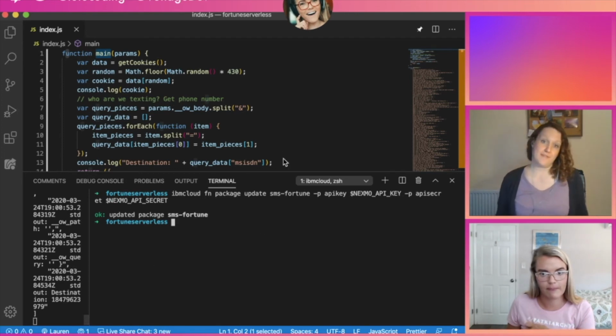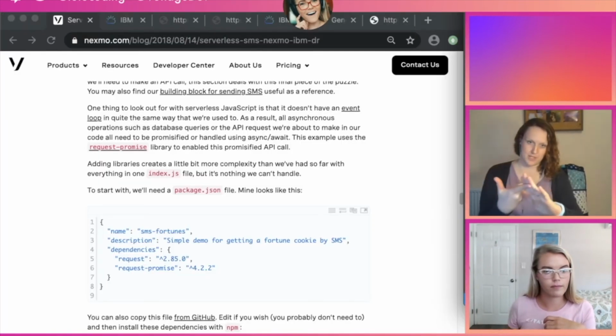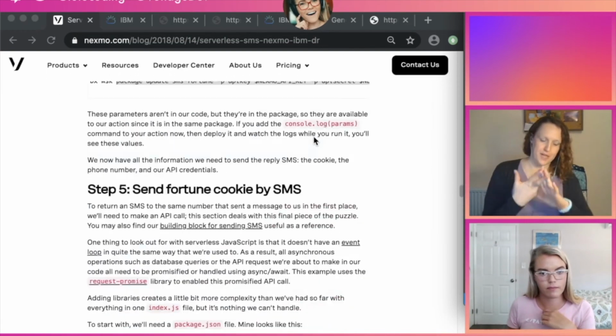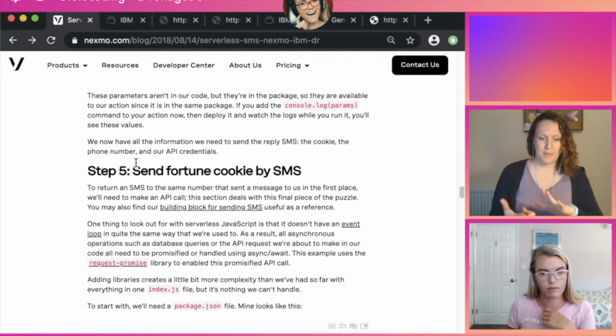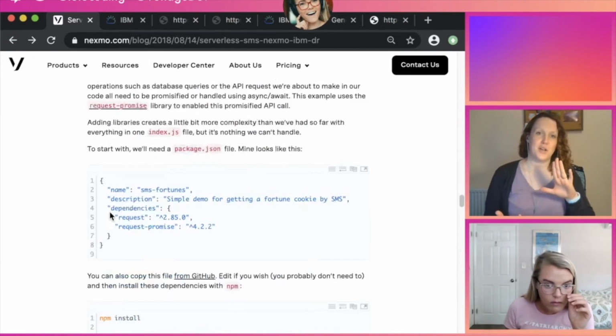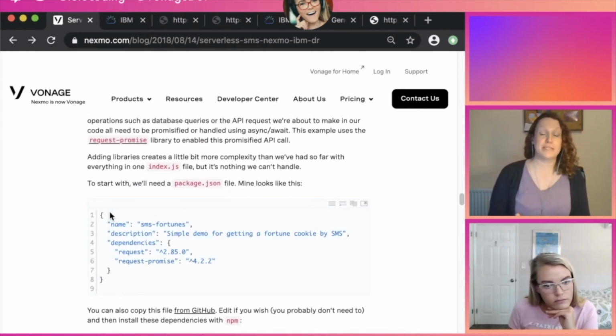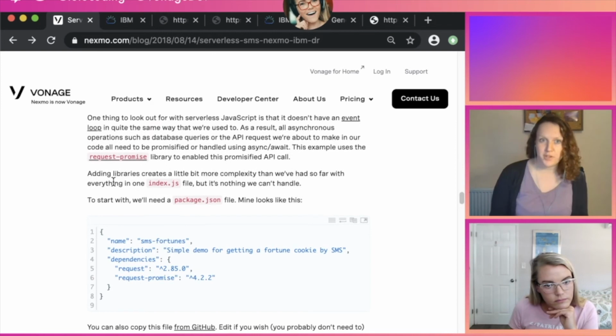And so we can put some code in now to use them. So step 5, send fortune cookie by SMS. So we have the cookie, we have the number that we want to send to. Yep. Your parameters are set on the package. So what we're going to do next, locally, is pull down the Nexmo package and add it to your local project.